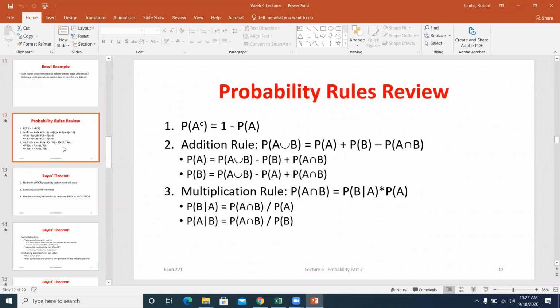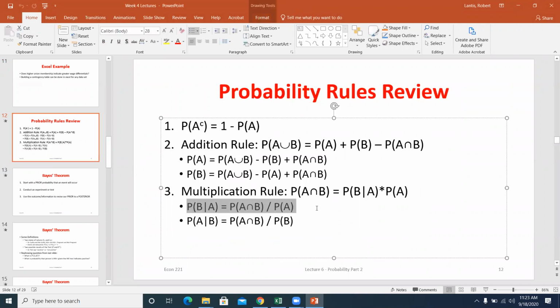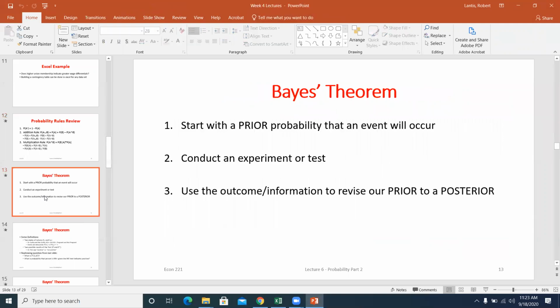So we did our Excel example. Here's a review of our probability rules. We've got the multiplication rule, which is what we were just using. The conditional probability is the intersection of the two events divided by whatever we're conditioning on. We've got the addition rule we talked about prior. I don't think we're going to use that today, but here's a summary.